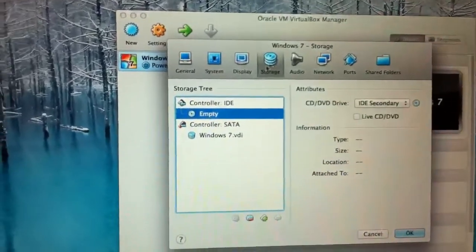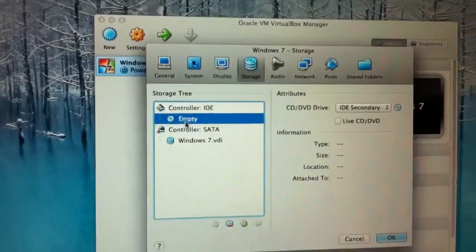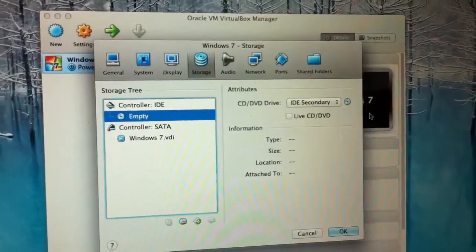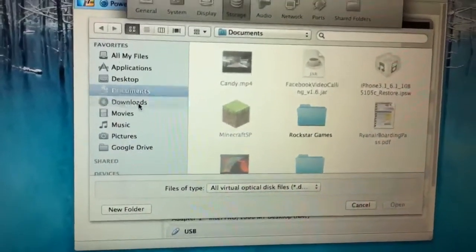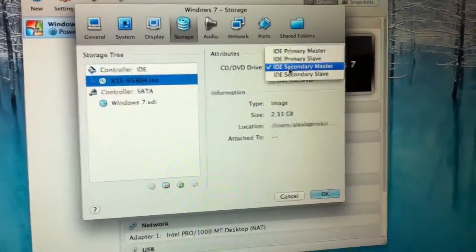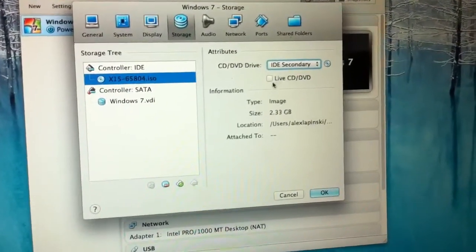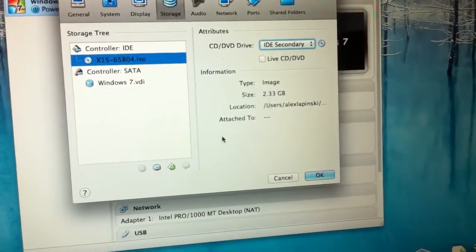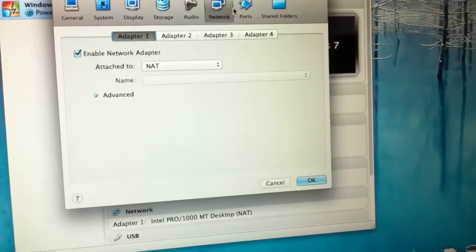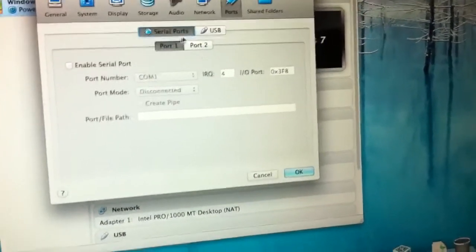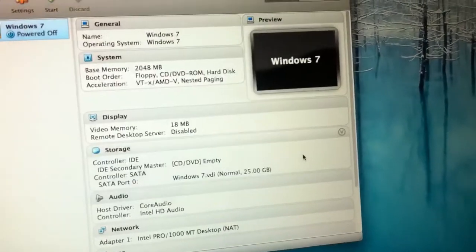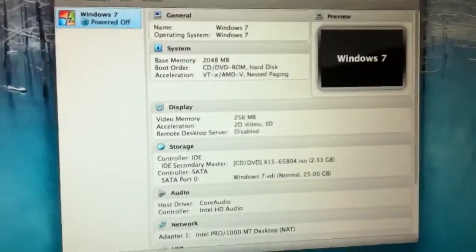You go to storage, then you click on controller ID and the empty. You click the disk, and there's my disk image there, but I've downloaded it, so I'm going to go into my downloads here, and there it is right there. You don't need to worry about that. So then you got the disk image, then you go to the audio, you can use whatever you want really. Ports, USB, all enabled. Shared folders, click OK. You can start it now.